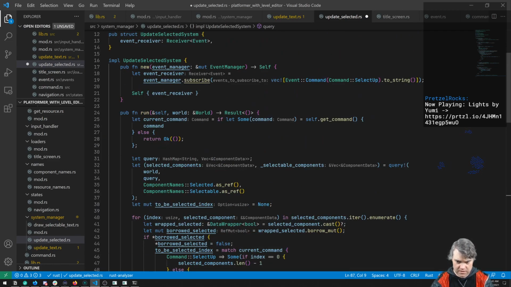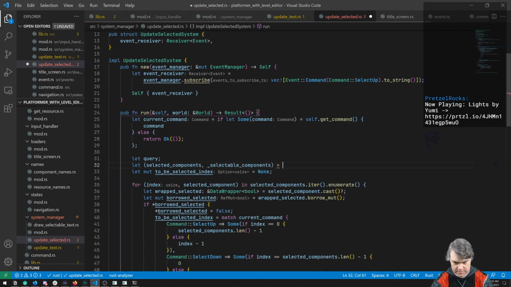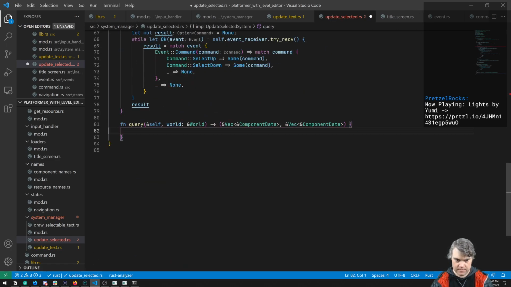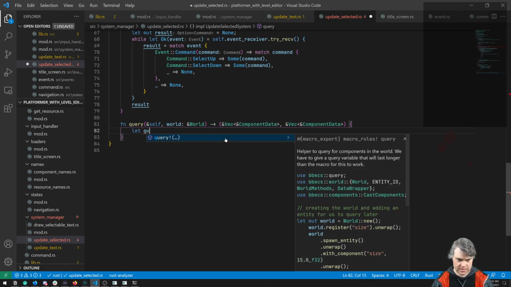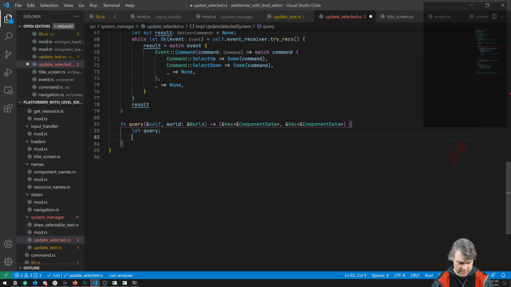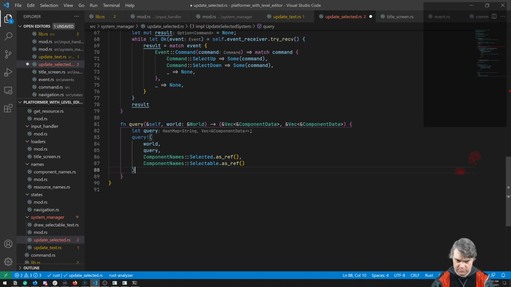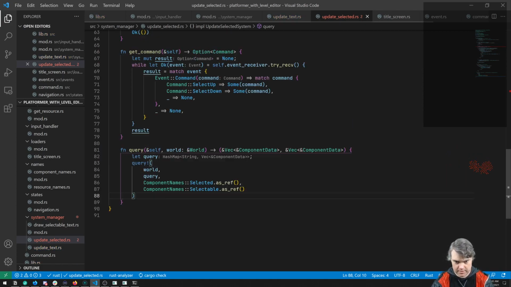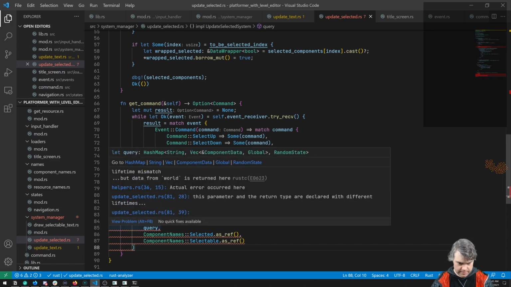Then in here, we return essentially this. So we're going to do let query, then return it. Oh, lifetime mismatch. Data from world is returned here. Okay, so it doesn't actually like us to do this.